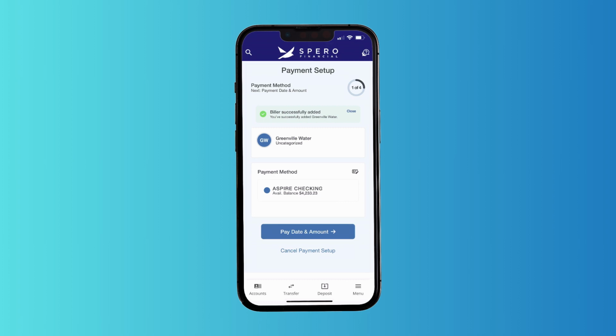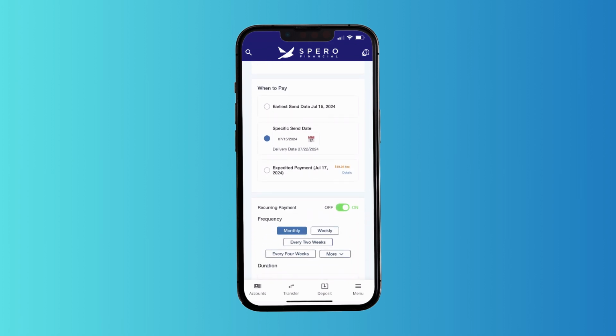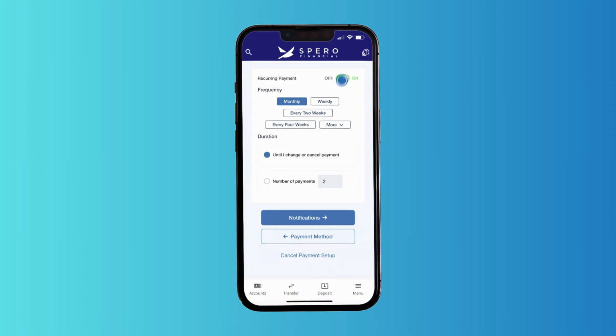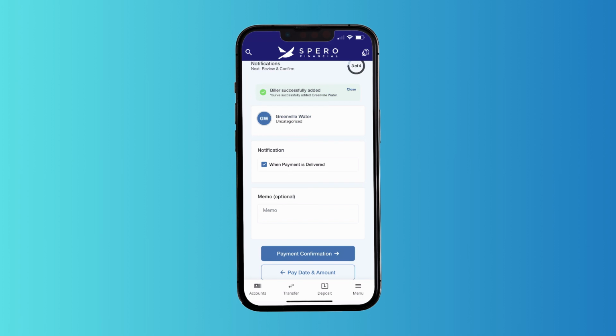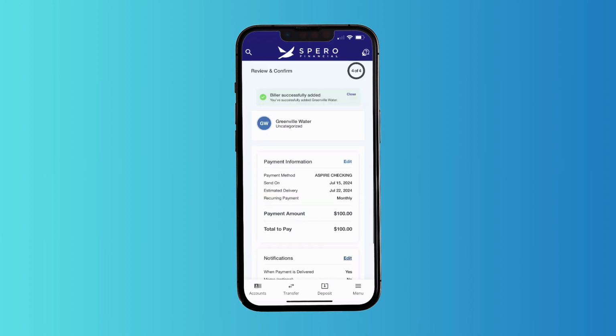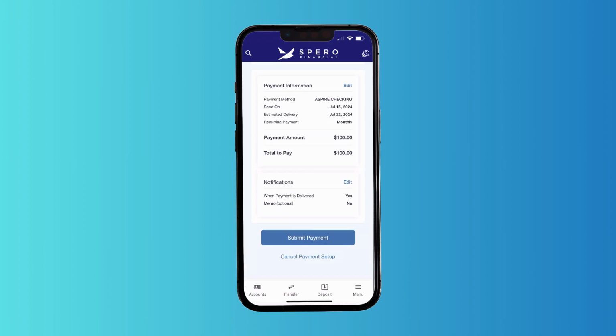Select the account you would like to pull the payment from. Enter the amount you would like to pay and choose your payment date preference. You may even set up a recurring payment by toggling the slider on. Once you've entered the information, review the details one last time before submitting the payment.